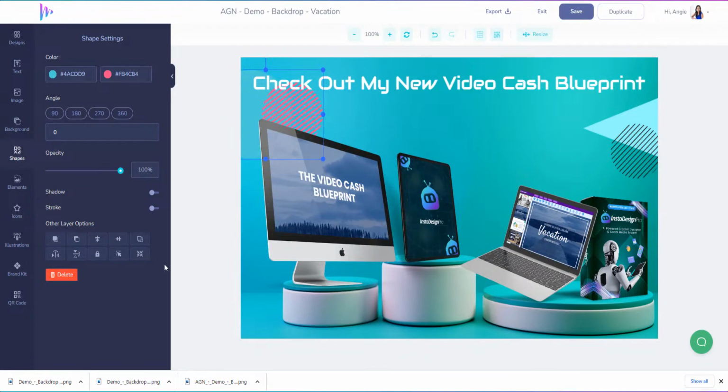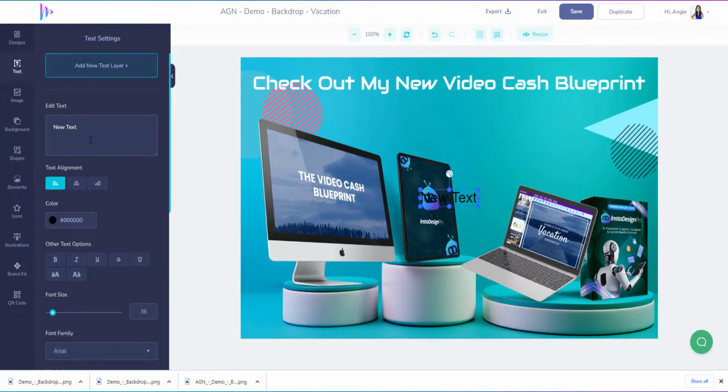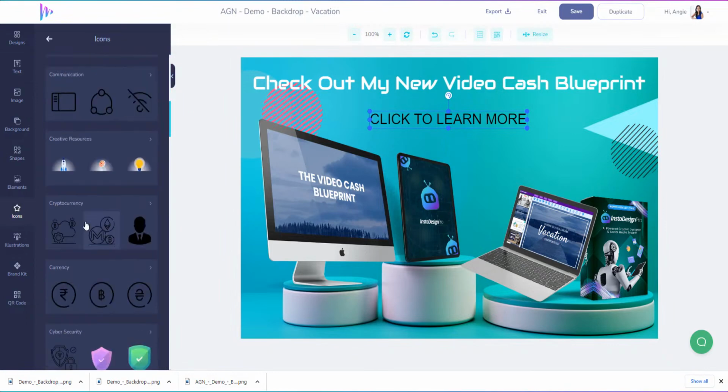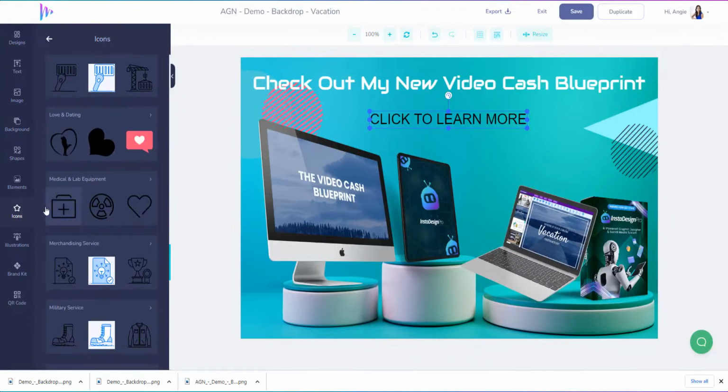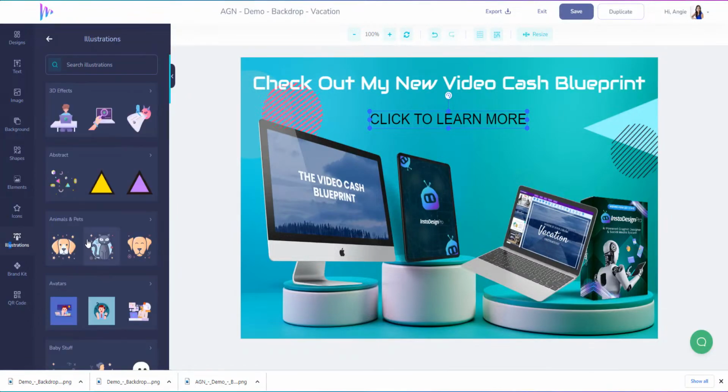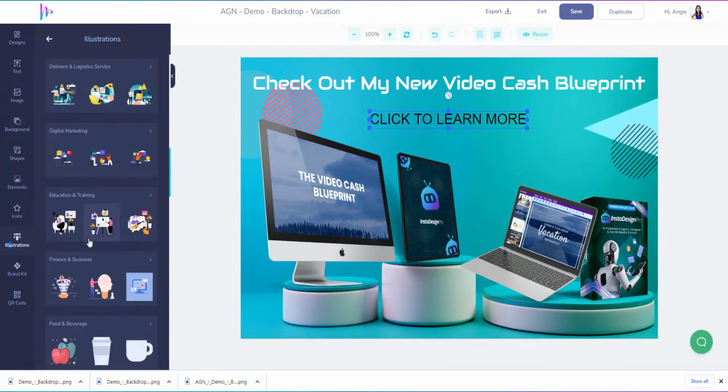Pretty nice, right? Okay, now I want to add a little text layer here. So we're going to say add text layer. We're going to say click to learn more. I'm going to put that right in the middle here. And then we're going to just see kind of if there's any fun things to add. There's icons, there's illustrations, there's so many things.